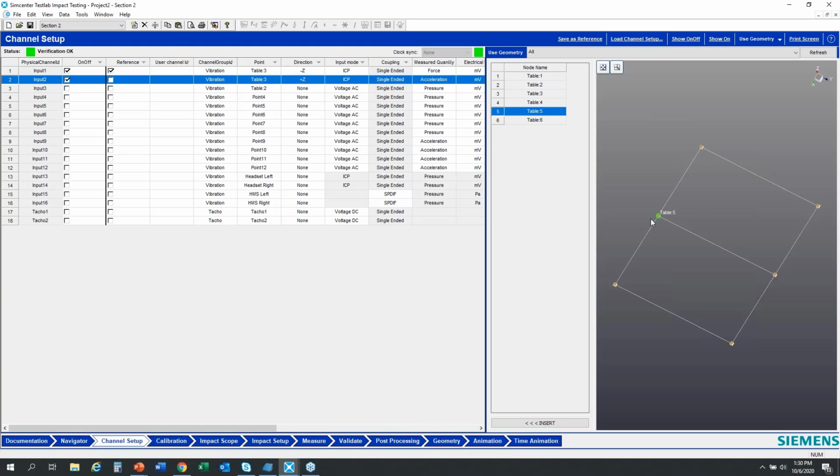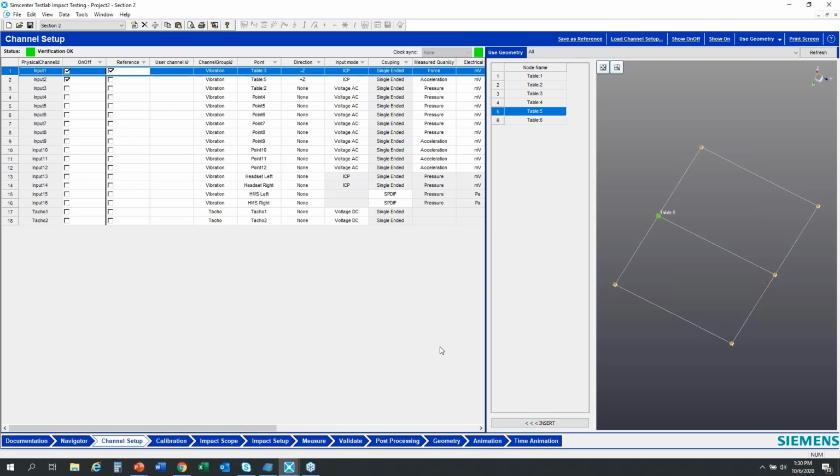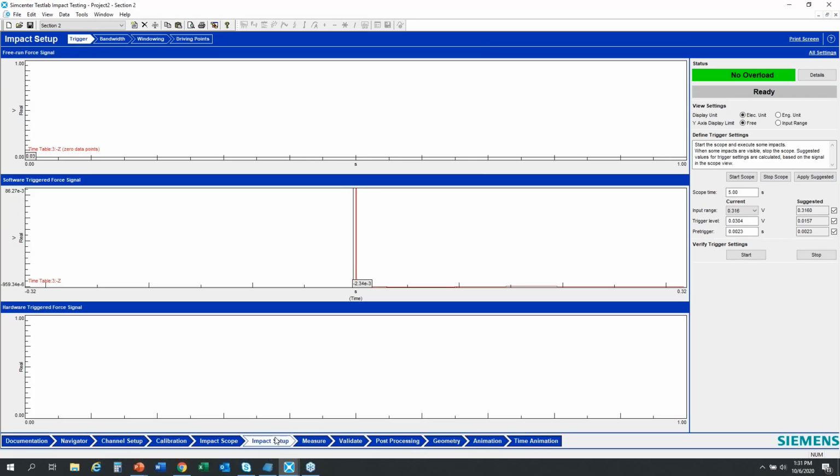All right, so I can click on this and say, this is where I have my accelerometer and my hammer to start. And I'll label it that way by saying insert. So both my accelerometer and my hammer are going to strike this particular location. And I've got that set up here. Then I'm going to jump all the way to impact setup.